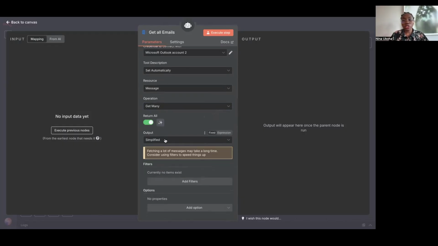And for the output, we want it to be simplified, because here we have 3 different types of output. So we have simplified, so it's going to give us a simplified version. We have raw, that really gives us every single detail, really vast.